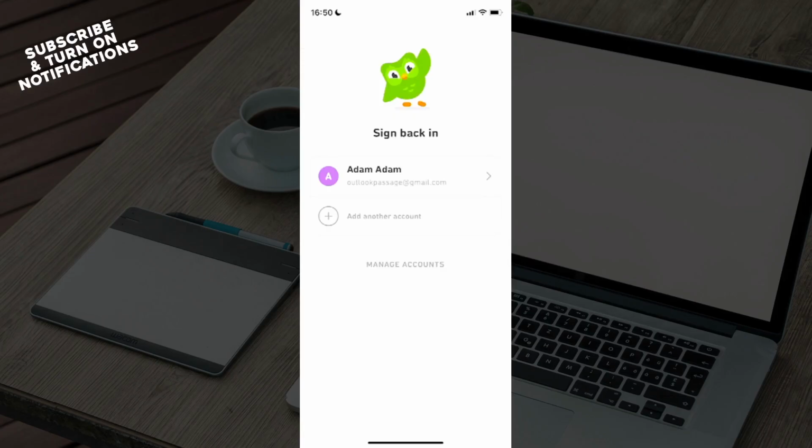You can see your account. You can sign back in. You can add another account, so it saves some of your information. It's going to be easier for you to sign back in, but logging out will look like this. You can just go ahead and click on that.